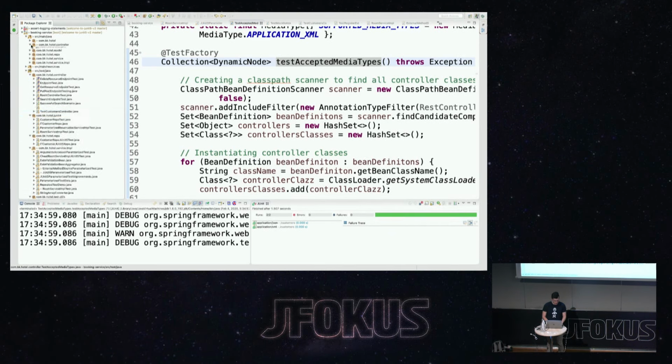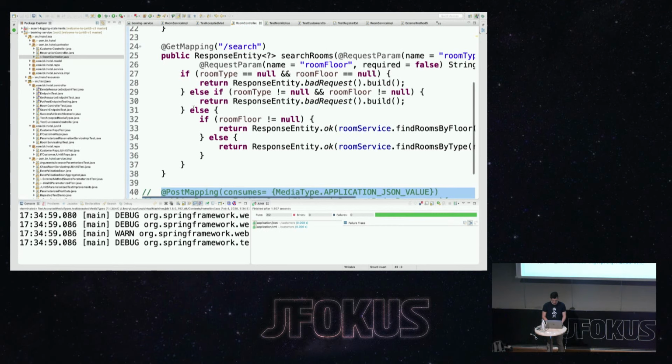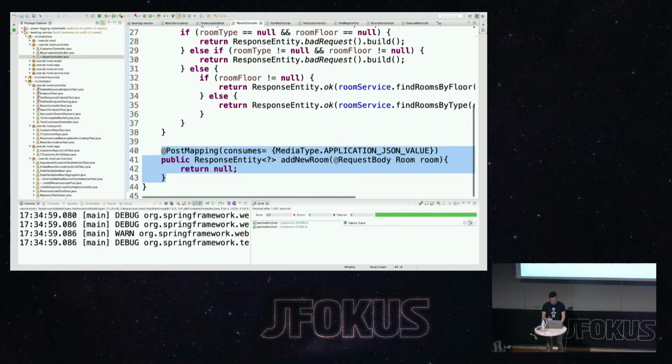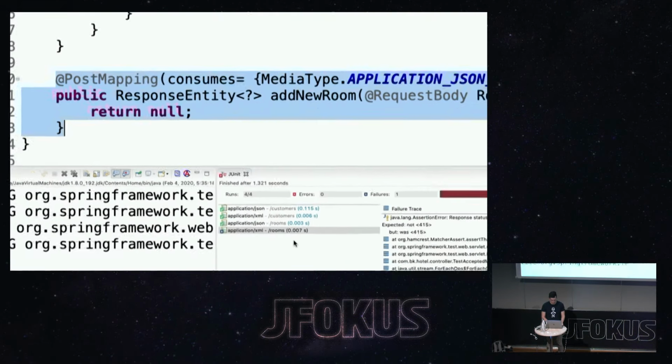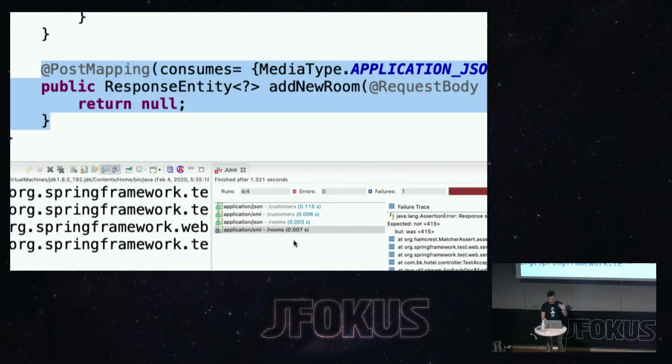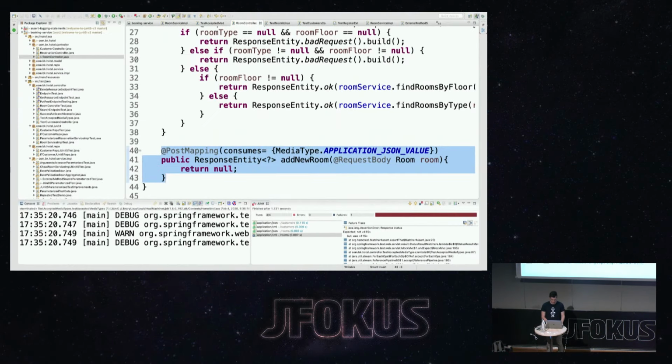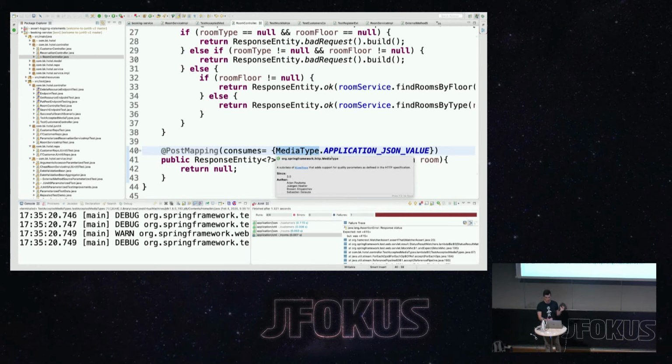If I go back into my code, and simply uncomment this endpoint and then run the test again, now I get 4 test runs, and one of them failed because here I did exactly what I was talking about. I forgot to put both JSON and XML as an accepted media type.